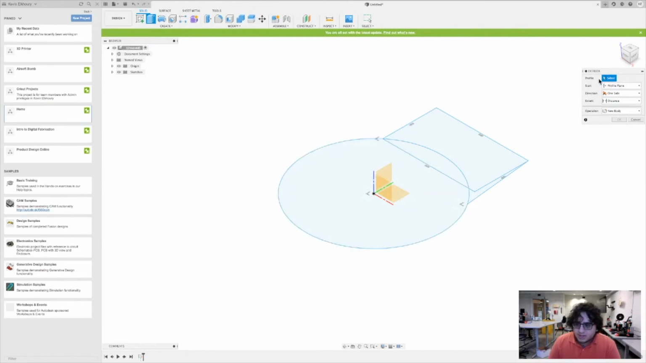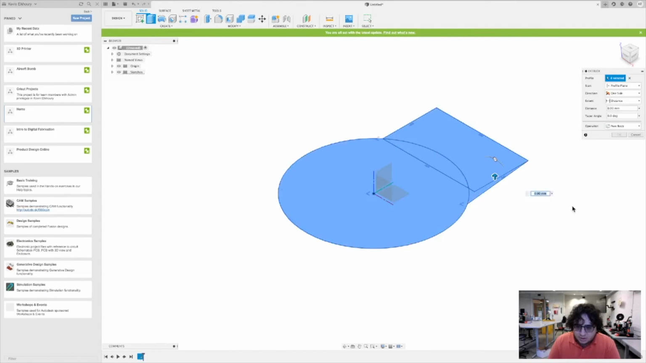Now, here it's going to ask us to select the profile. Essentially, what do we want to extrude? What do we want to pull up? Well, I'm going to select all three of these in our line over here. Next up, we need to say the distance, which is defined by the extent here. We'll worry about the different choices here later.